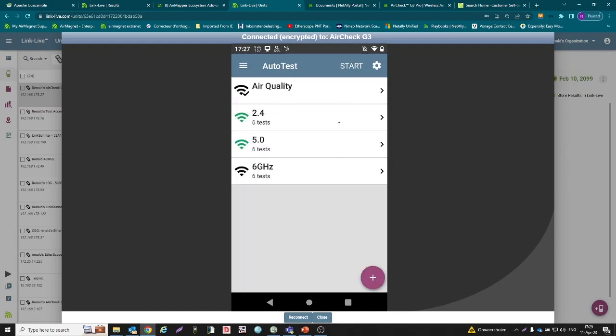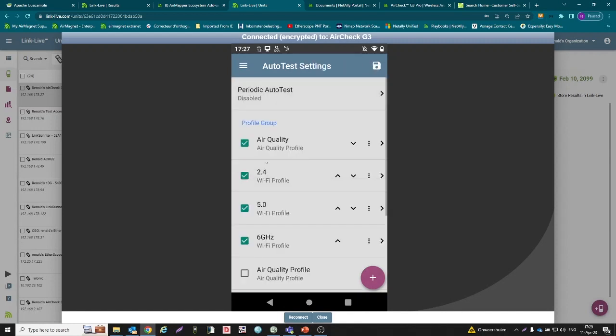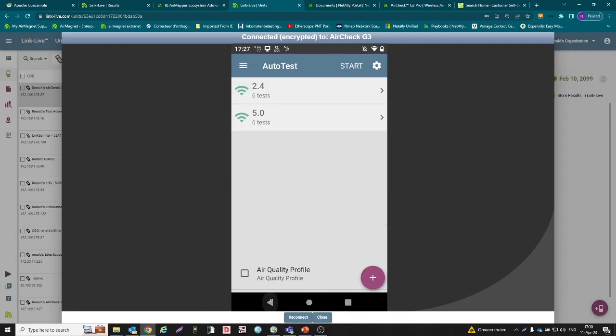Those that you have here will run when you start. When you click on start, it will go from the air quality, then jump to the 2.4, 5, and 6 gig. Now, if you say, well, I don't really want the 6 gig because I don't have 6 gig band channels here, so I'm only interested in the 2.4 and 5, I will only select those two from the list of profiles that have already been created on my device, and I will jump back.